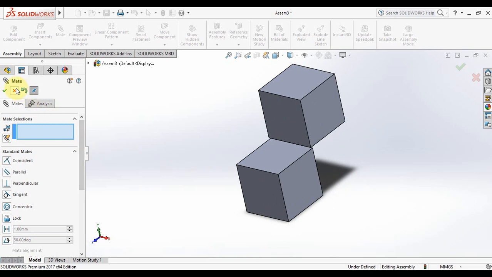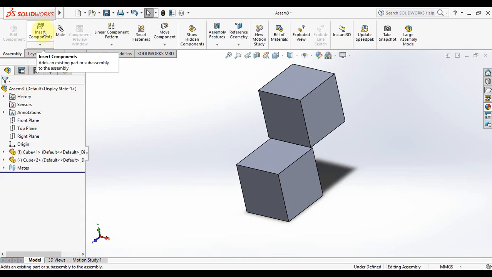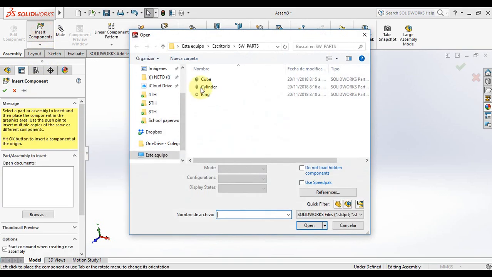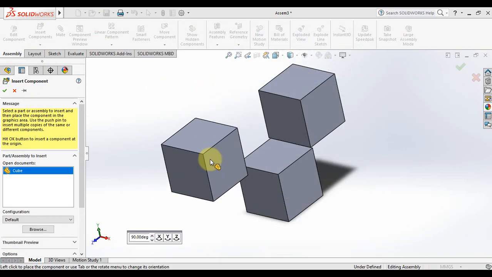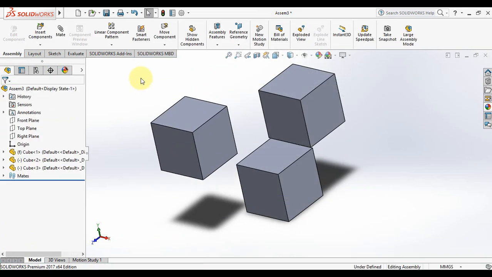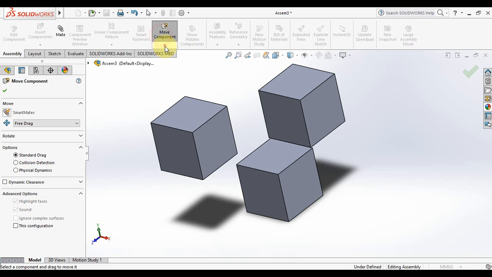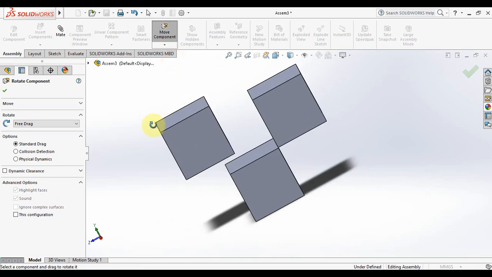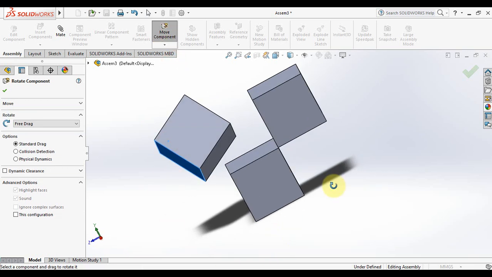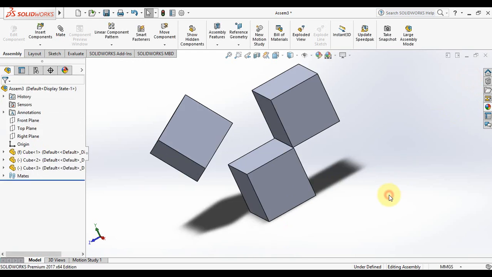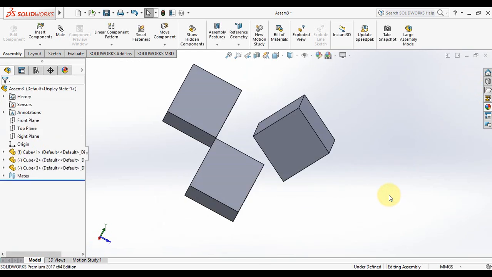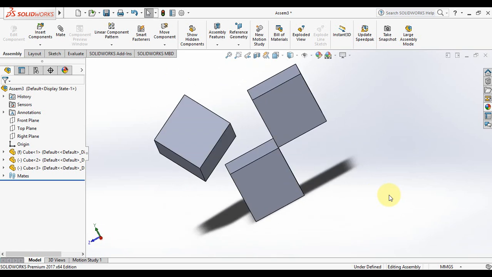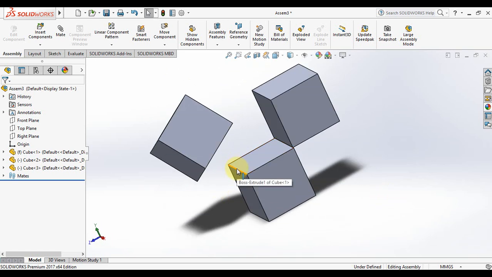In that case, I'm gonna insert another component so I can show you perpendicular, and then we continue. So here on insert components, I'm gonna select another cube. I'm gonna put it somewhere, I don't care where. And here on move component, here on the arrow, rotate component, I'm gonna rotate this so it's in a good position in my assembly. So I'm gonna do the same, but on the other side. I'm gonna do the same, but here on this corner.